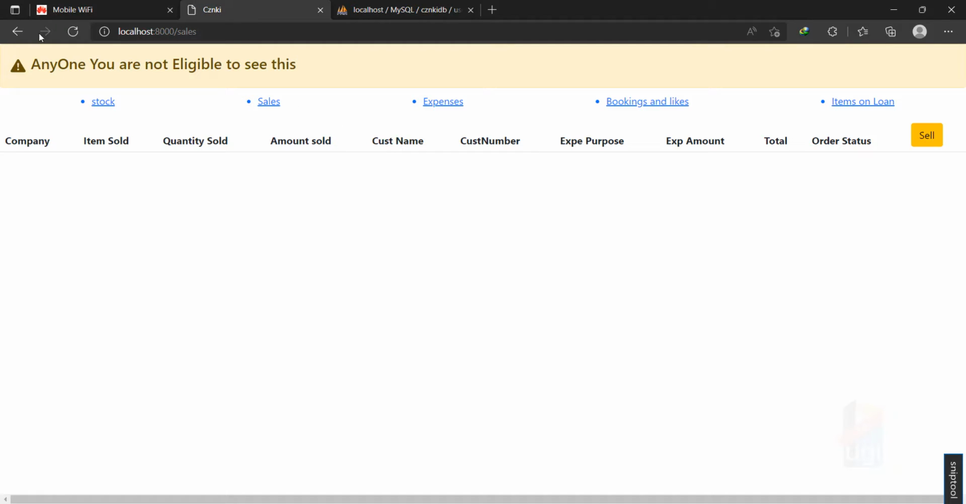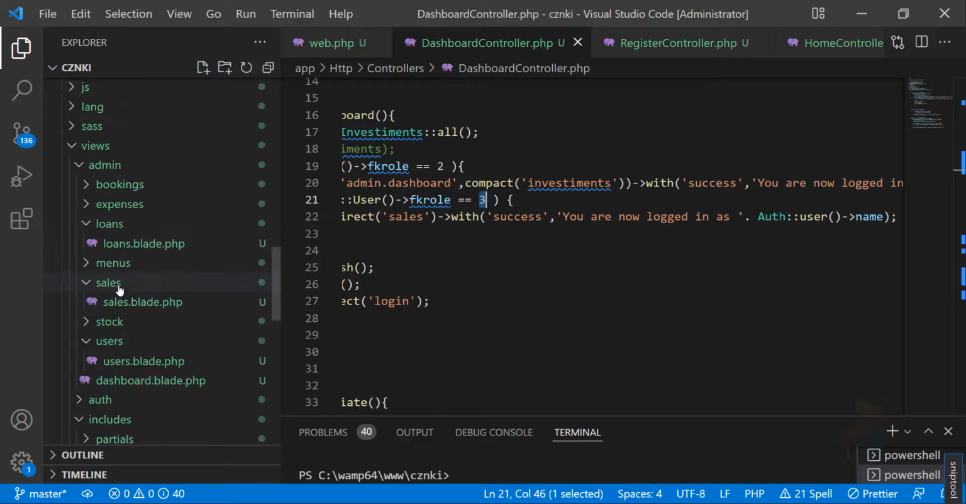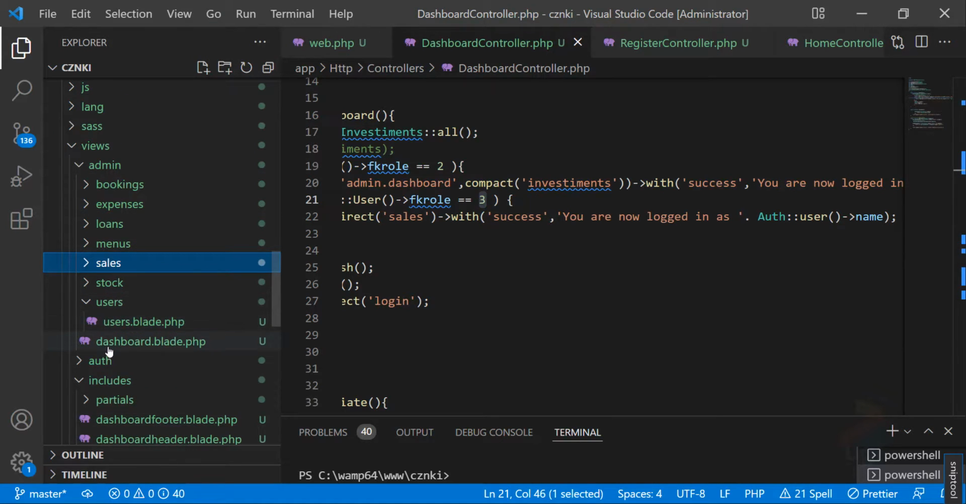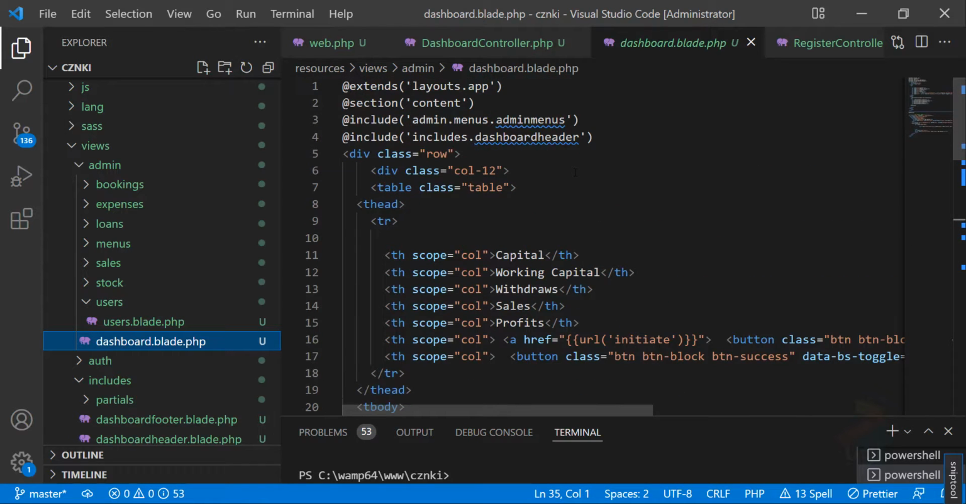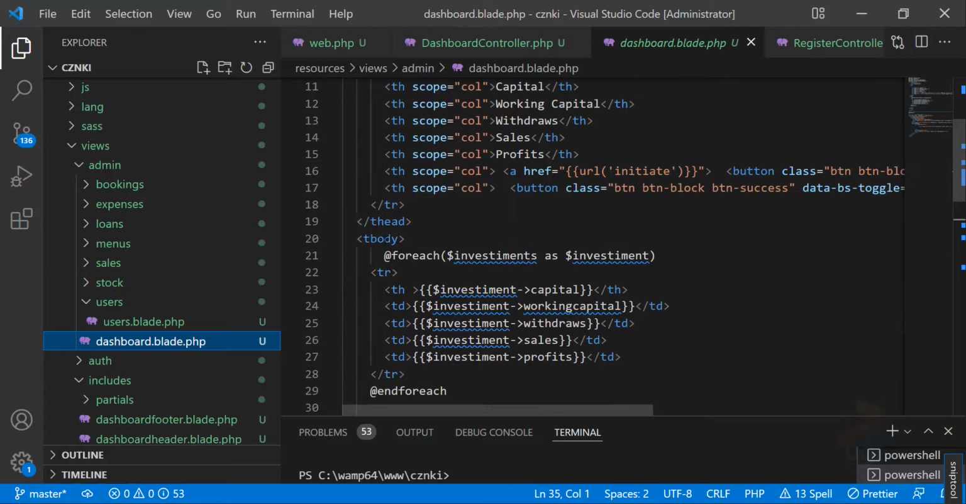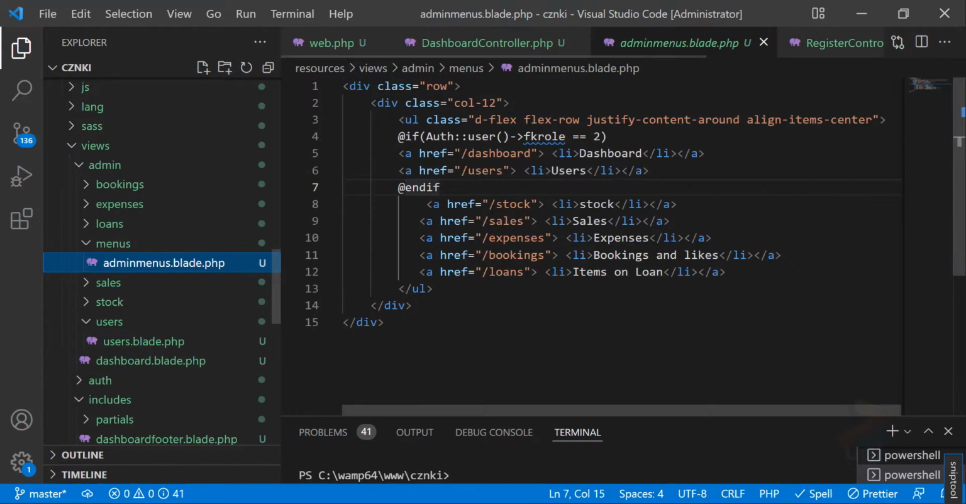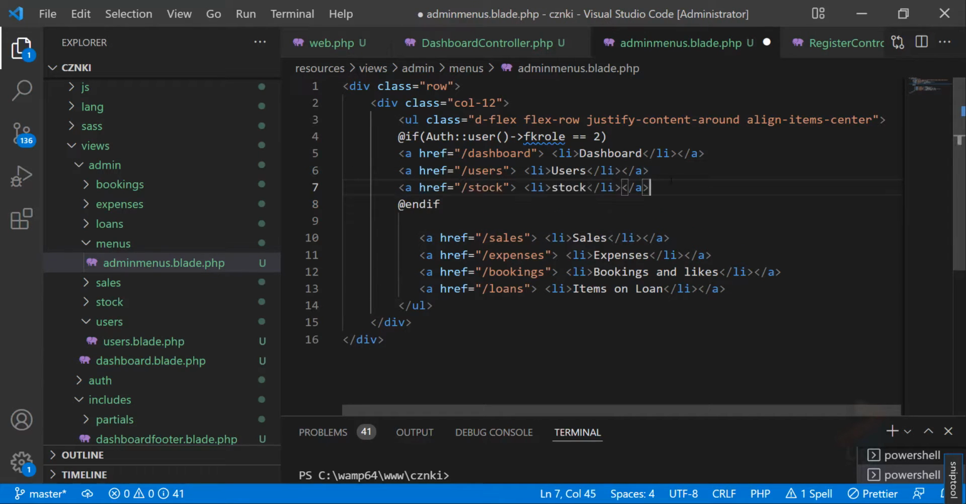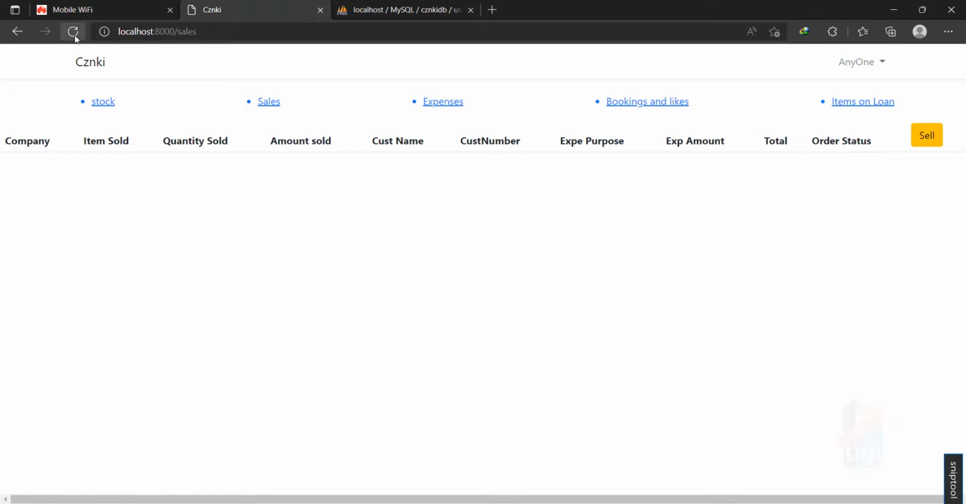We're going to get back to that, but let's see why they can't see this. I'm going to go to the dashboard view. It is in menus, then admin menu. Remember, our menu is dynamic. So if the user FK role is not equal to 2, that is the admin, they shouldn't see any of this. Even if I wanted them not to see stock, I can just get it and put it under only the admin. Then I save. If I come back here to anyone's account and refresh, they cannot see stock because it has been taken away from them. You can see stock has disappeared. Let me go and undo that.